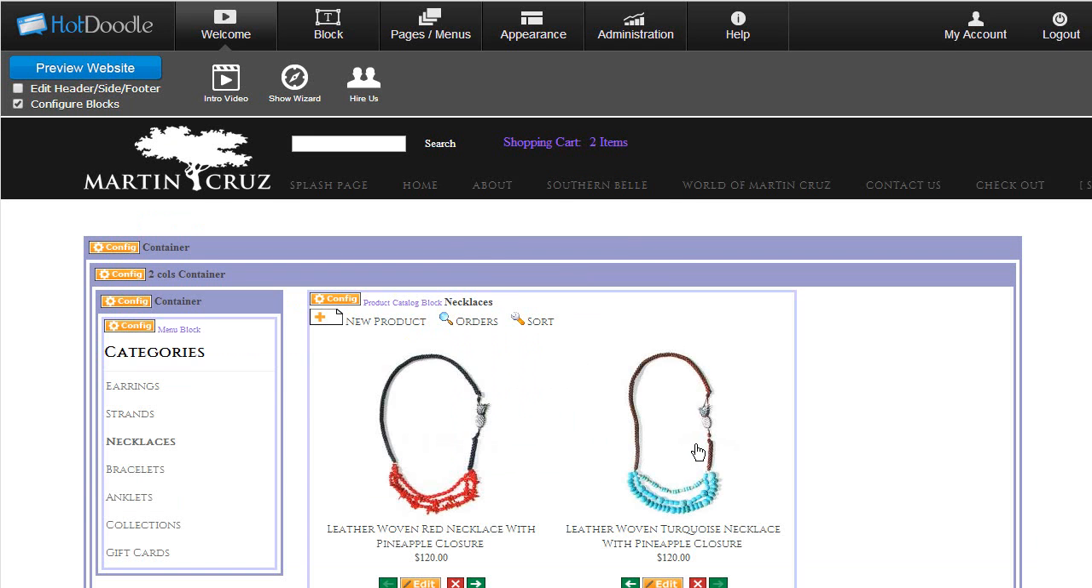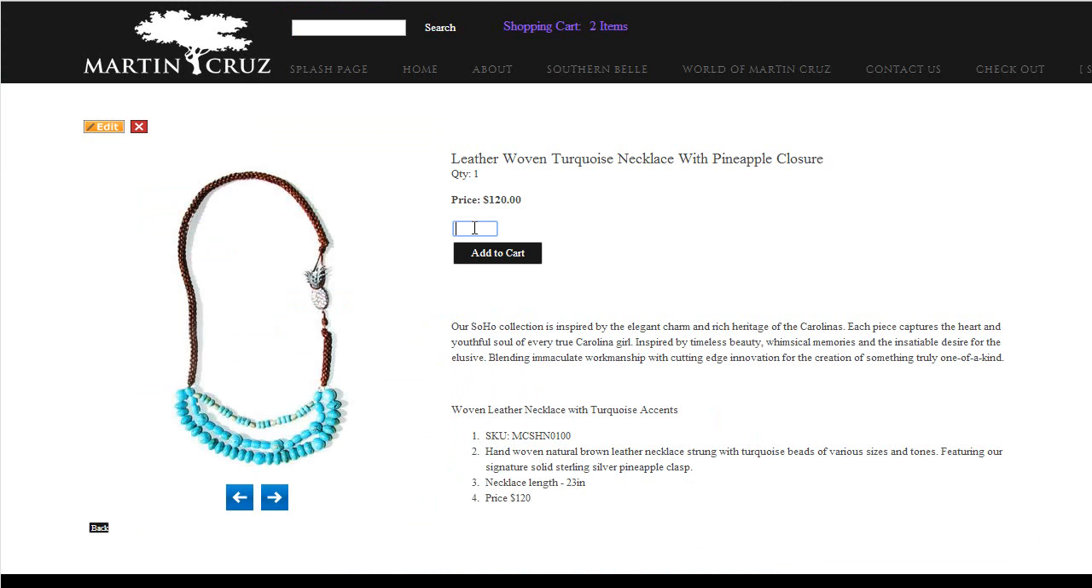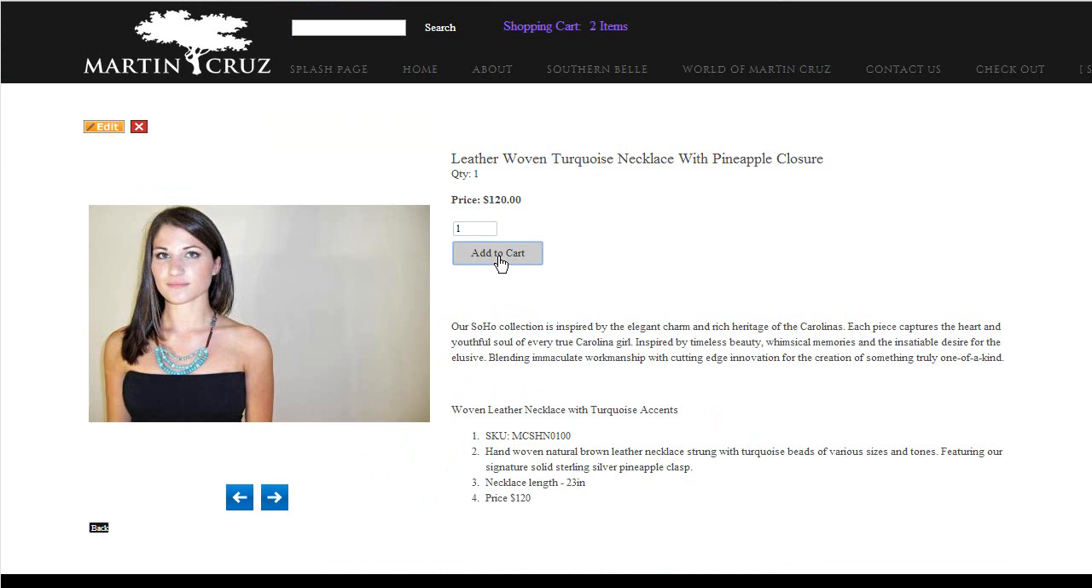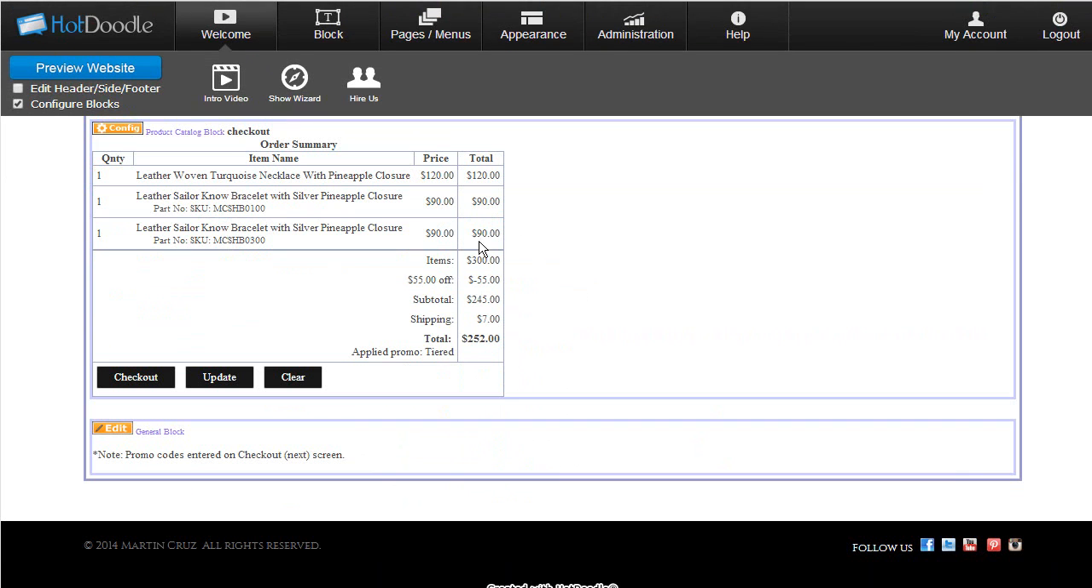So let's now get over $180 and show how the third tier will be reached. So let's add a necklace in. One of those, add to cart. So now that we've reached $300, $55 will automatically be taken off. So this is a way to offer multiple discount levels when people meet certain criteria.